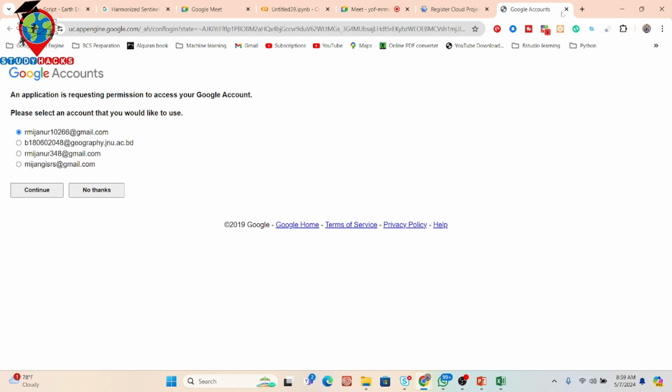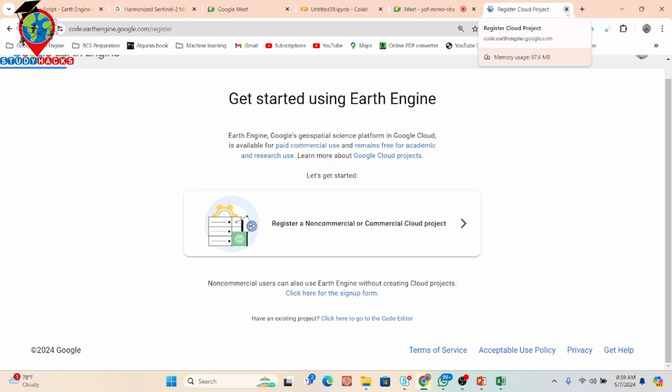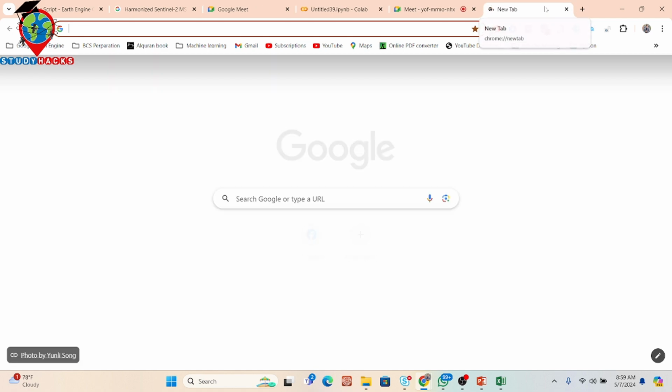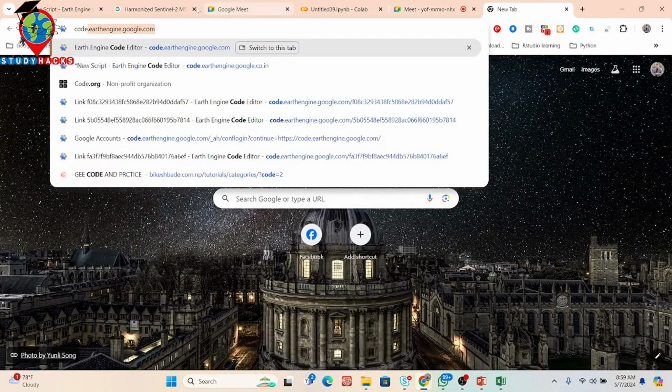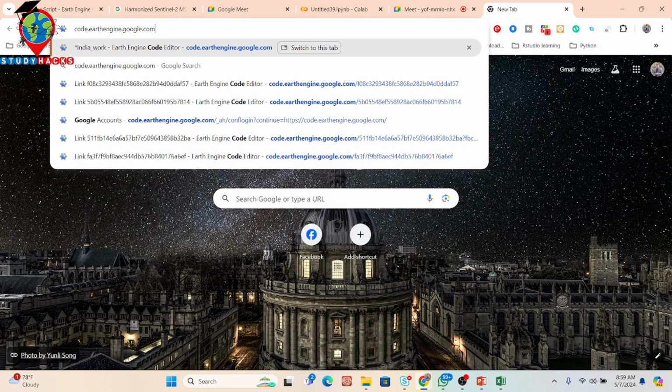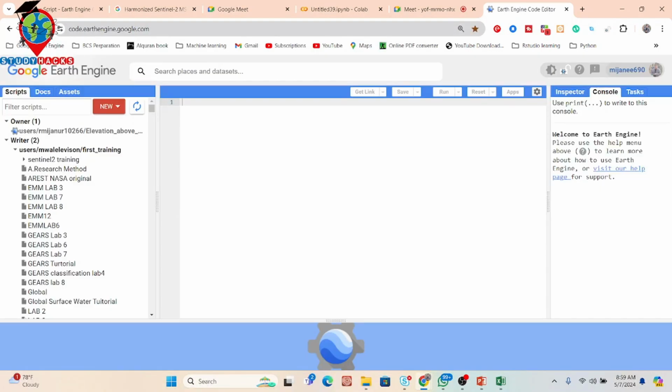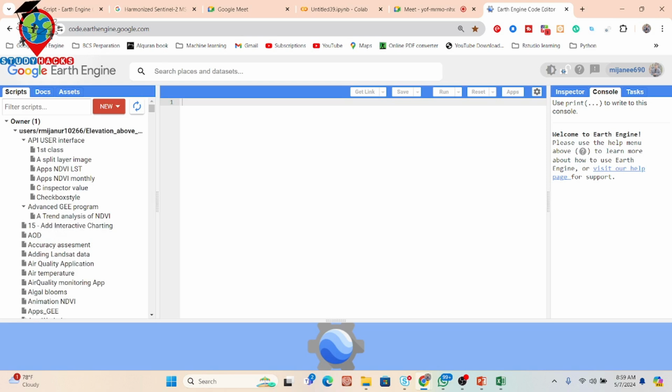Because I already registered, this time I will try to restart the Google Earth Engine account. When you have successfully registered, you can simply go to this link. You can see this is the link, code.earthengine.google.com. Just go to this link, then it automatically opens the code editor. Okay, so this is our code editor.